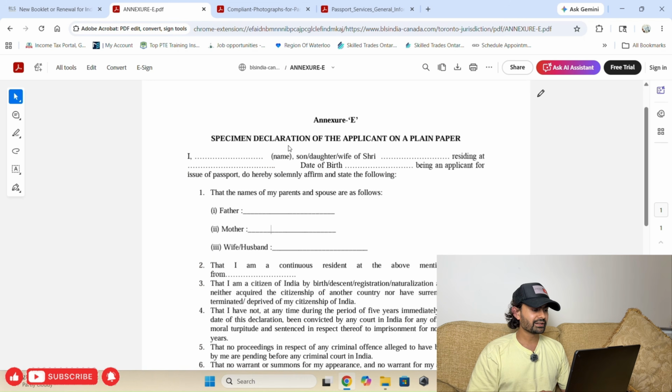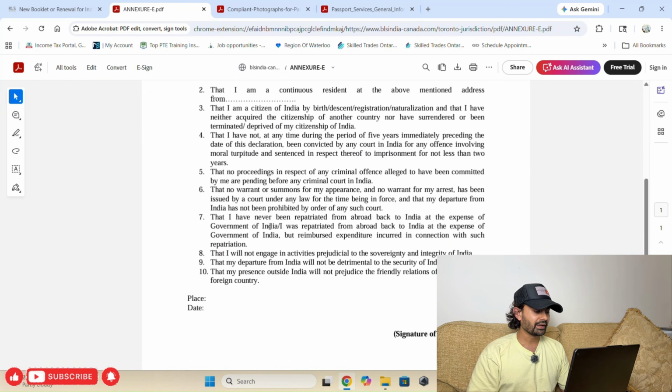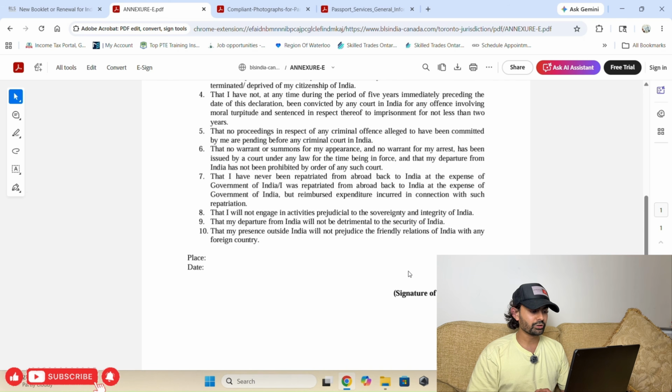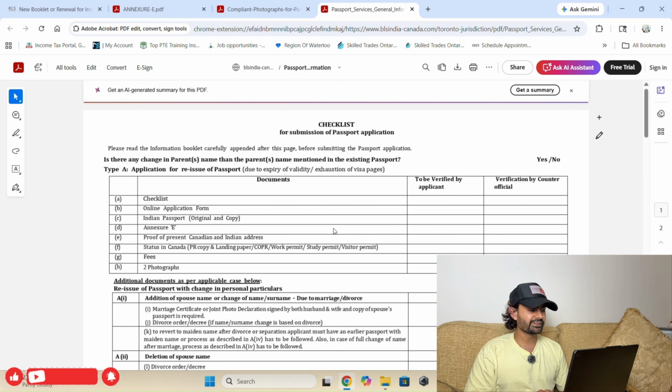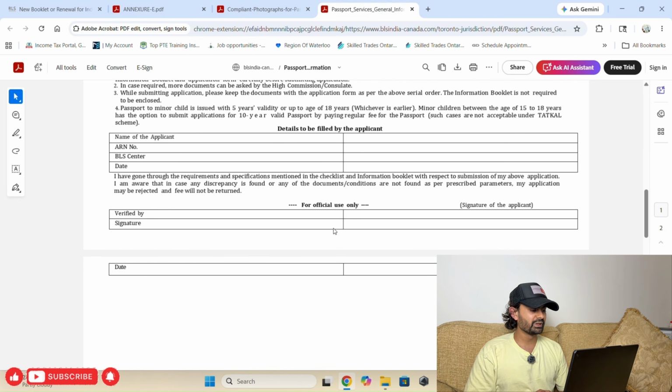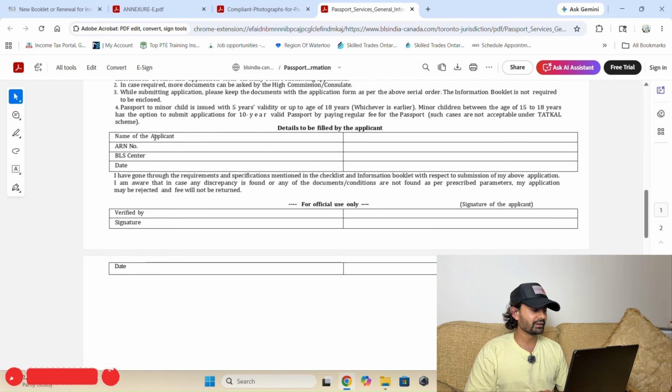In the forms and annexure section, click on the Annexure E form. This is basically a kind of declaration form, so take a printout of it and fill in the required information such as your name, address, date of birth, your father's name, mother's name, and then sign at the bottom of the form. Then in the copy of the checklist, these details need to be filled in by the applicant, such as your name, application reference number, BLS center and date.